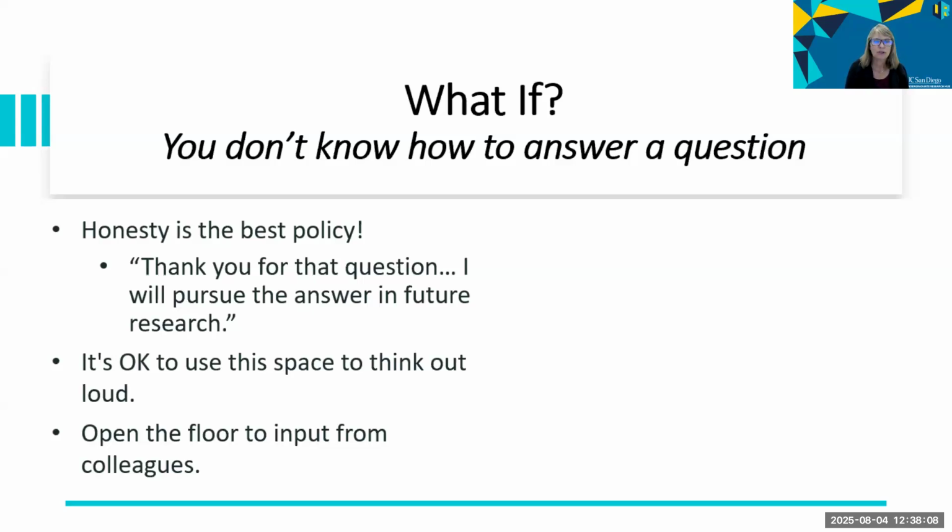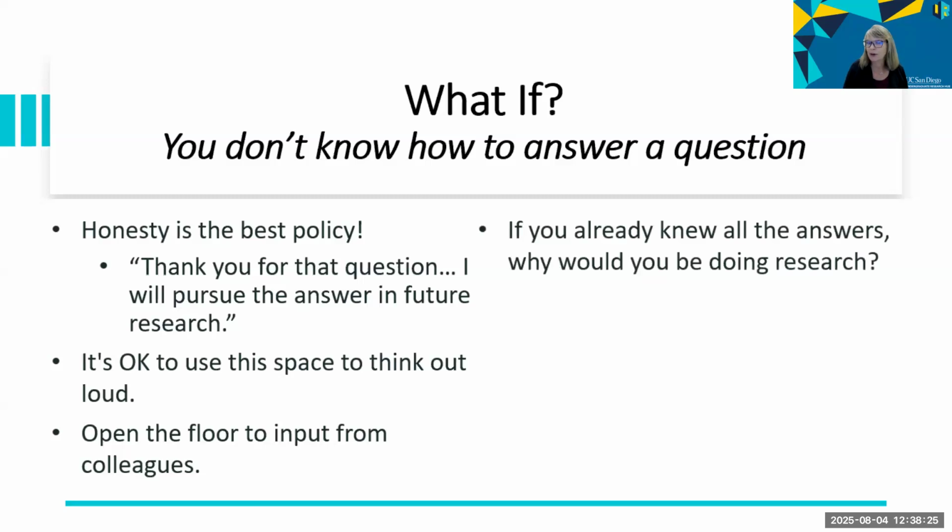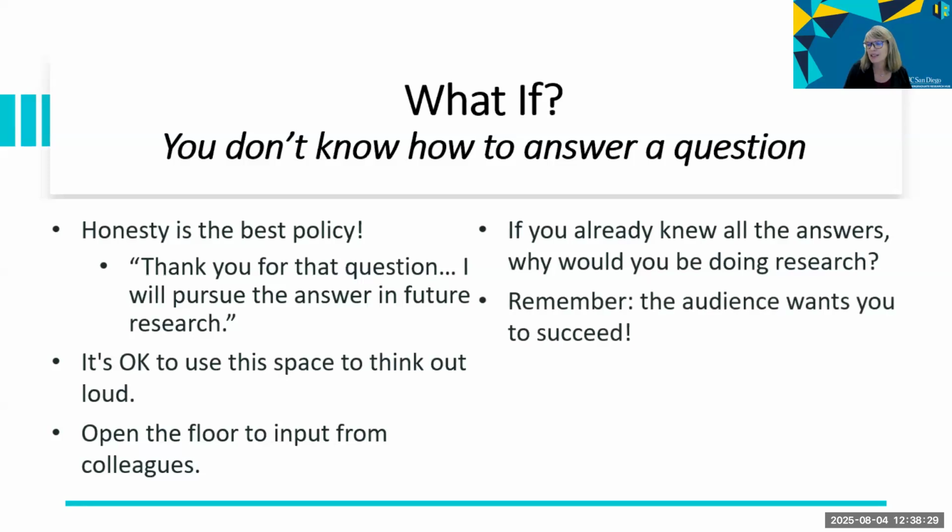You can also open the floor to input from colleagues. Again, you're the expert, so you don't want to defer to them for everything, if you have research team members there or your mentor there, but it's also fine to say, I'm really not sure about that. Dr. So-and-so, what do you think? Again, if we already knew all the answers, we wouldn't need to do the research. The audience really wants you to succeed. They're asking because they're interested, so don't feel nervous about that.